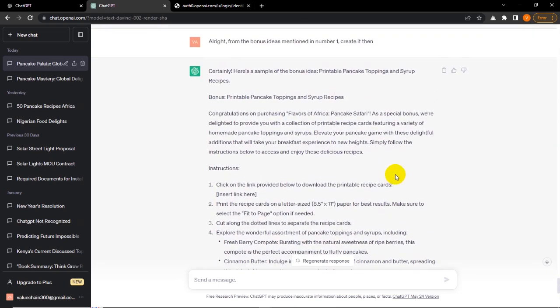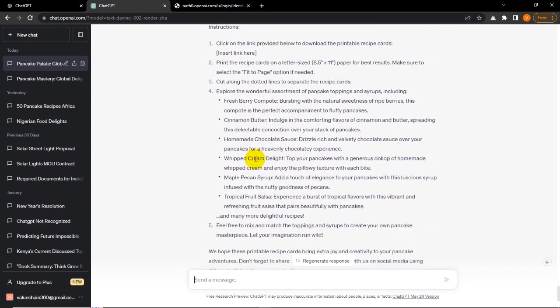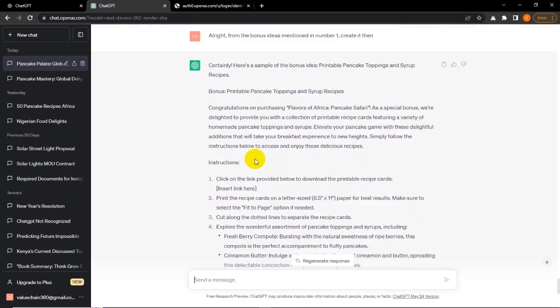Certainly, here is a sample of the bonus idea: printable pancake toppings and syrup recipes. It gives you a title, so bonus, printable pancake toppings and syrup recipes. Congratulations on purchasing this. As a special bonus, we are delighted to provide. Instructions: click on the link provided below to download the printable recipe card. So you can add the link to the download. Print the recipe card on a letter. So you can just give them instructions on what to do.